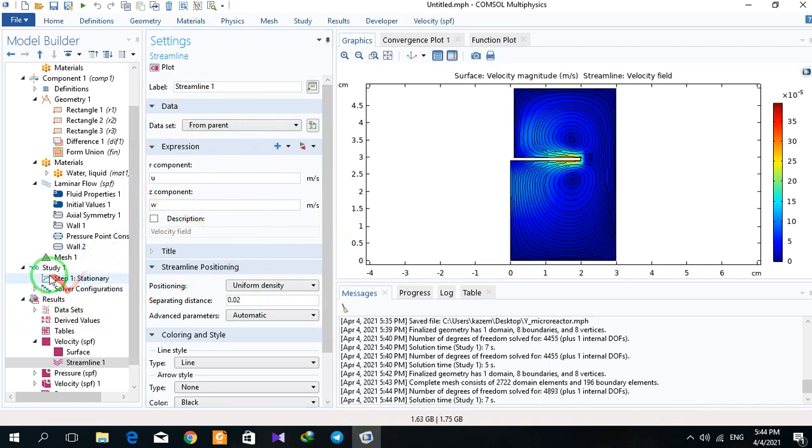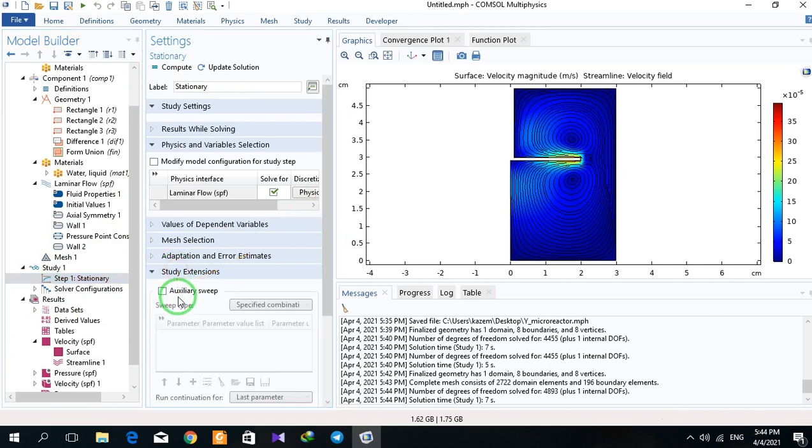So I can define an auxiliary sweep here. 1 RPM and 2 RPM and 5 RPM for different velocities.